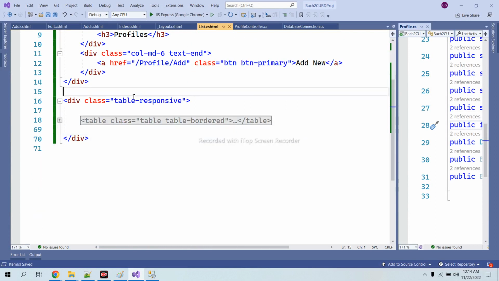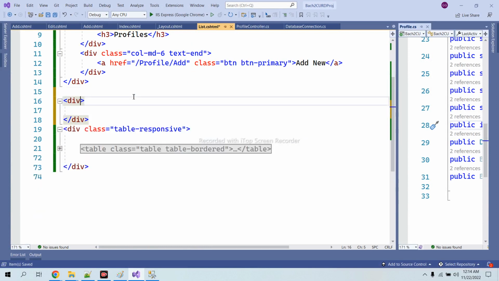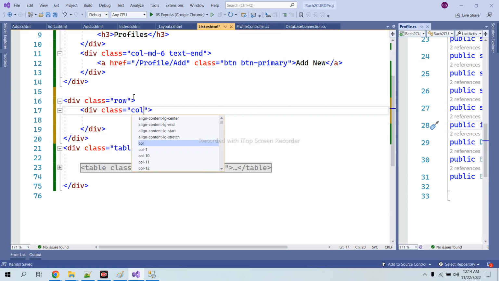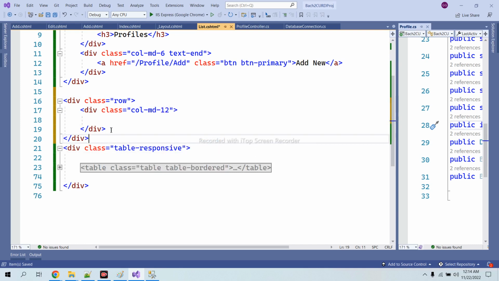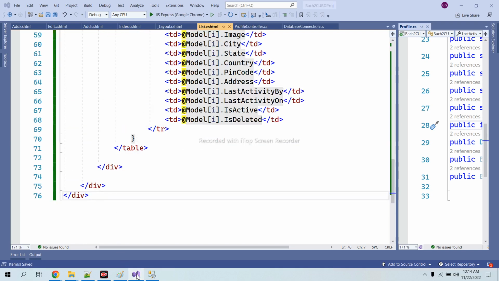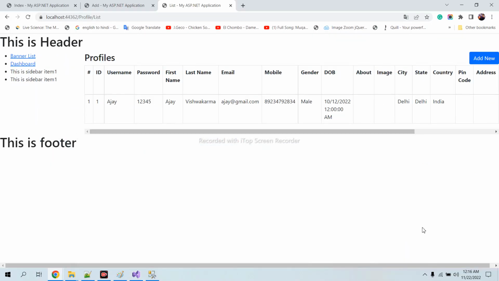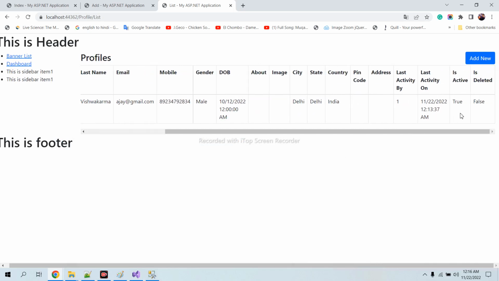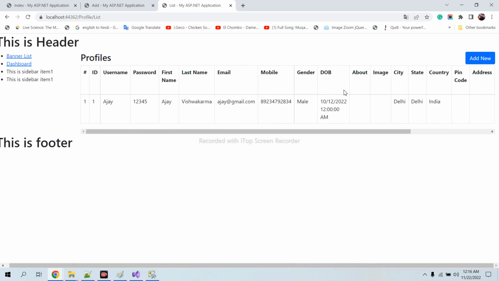And this table will be inside the one row. Let's call col-md-12. You can see that the scroll has come.